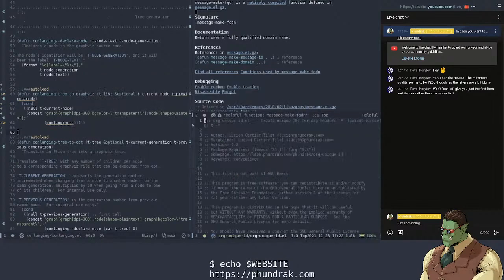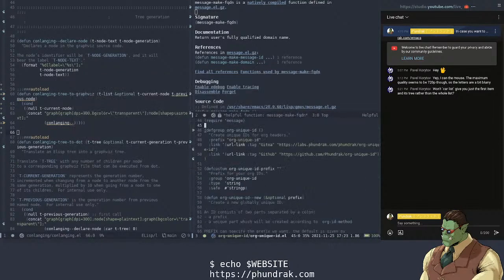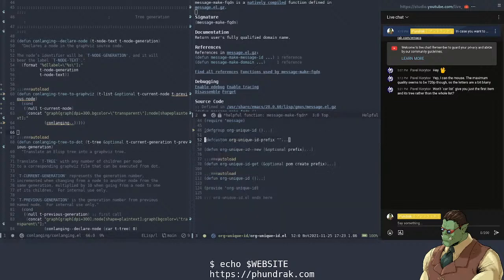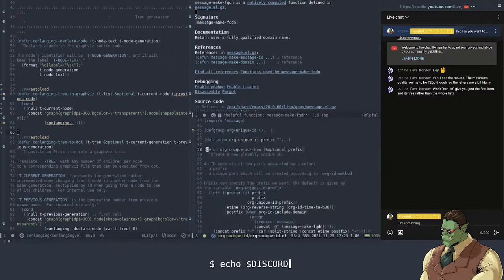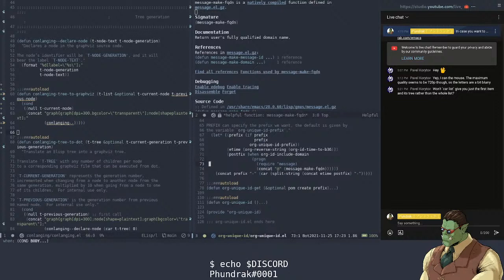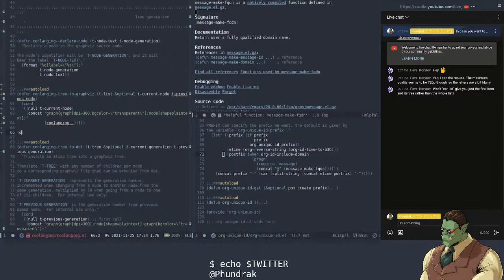Unique id.pl. Unique id, ID new. So yeah, when org ID. Okay, so org ID time to be 36. Org ID time to be 36. What does it yield? Okay, that looks good. That's something that we can use.